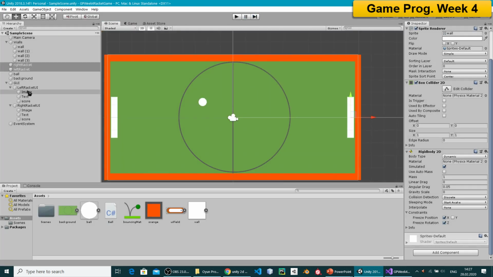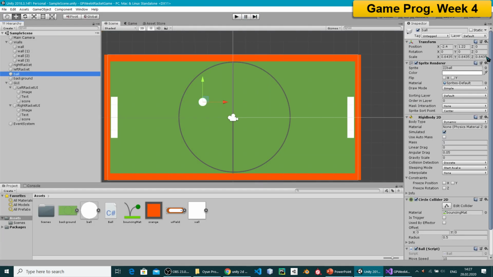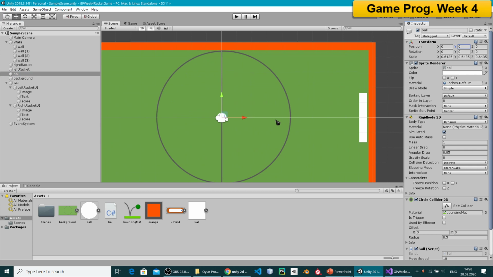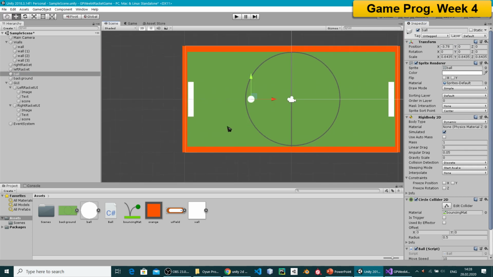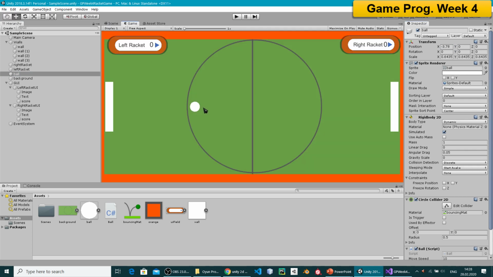So I want to put this ball again at the center of my screen, so make it 0 and 0. It will be here. We can put it here for better scene. So now it's time to control the rackets using keyboard. How can we do that?